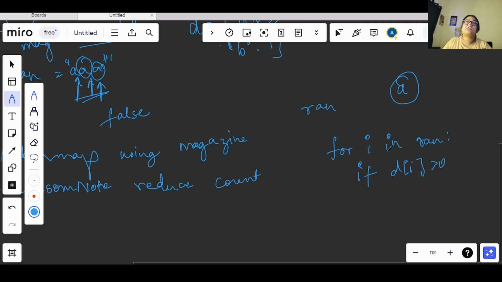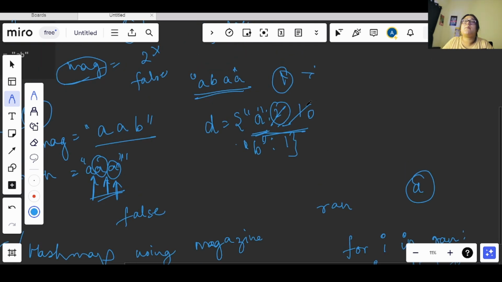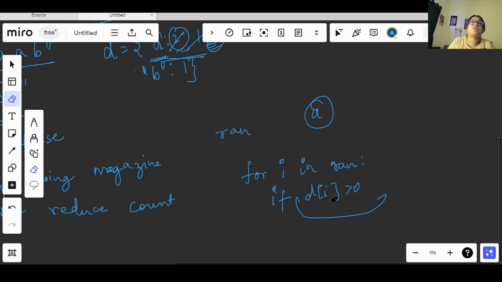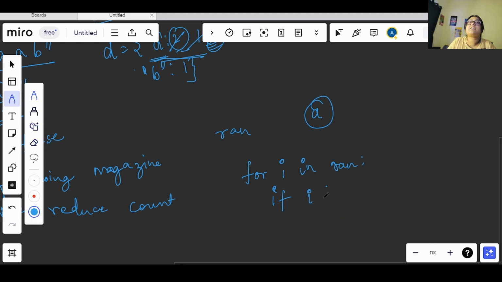Why am I checking this condition? Now here I came across this condition, this is equal to 0. I cannot take this as a correct answer, right? Because I needed 3 A's and I only had 2 A's. So for that condition we will check if D of I is greater than 0, and before this, I will check if I is existing in D, if I is there in D and D of I is greater than 0.